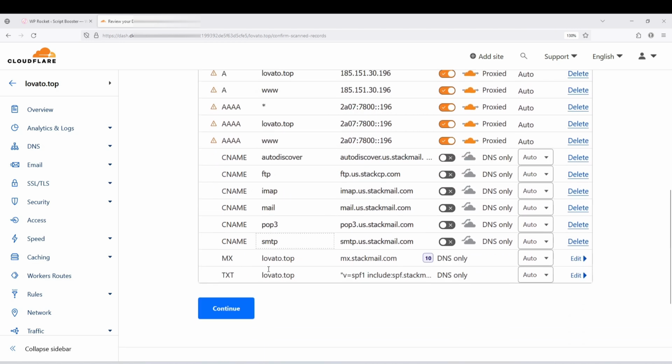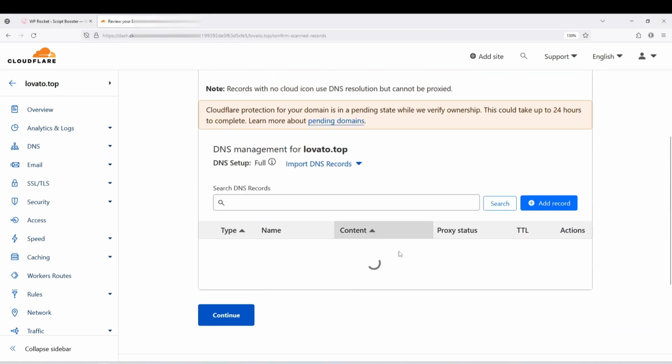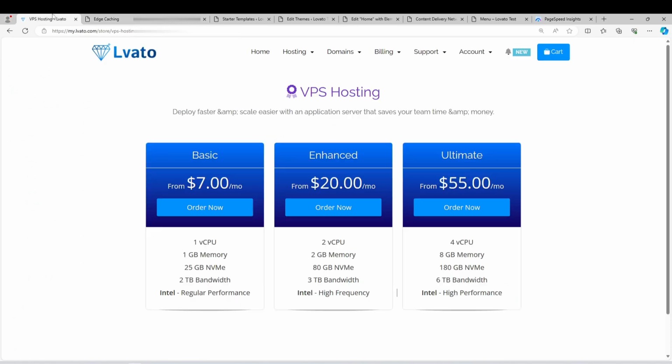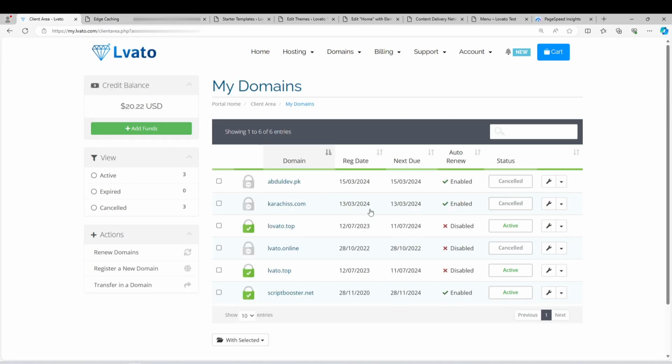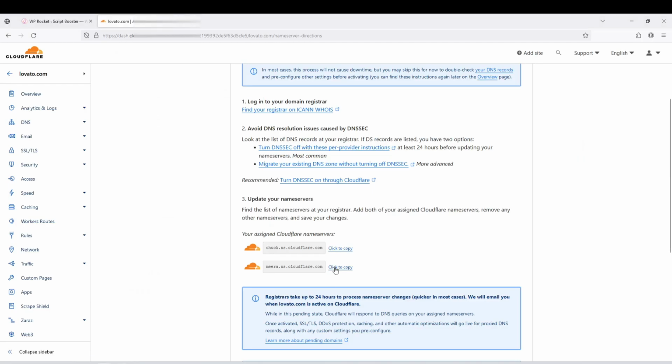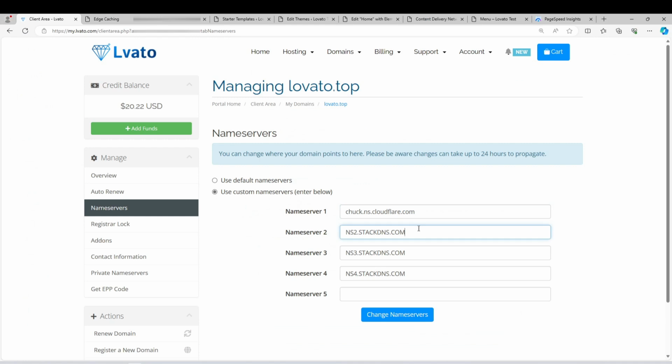So this was the correct domain, we accidentally added that domain which was not ours. So we will copy these name servers and then we will go to our Lovato hosting, and if you bought the domain from here like me, then you will go to manage name servers, go there and use these name servers here. Okay, so I will paste these name servers and then I will click to save.